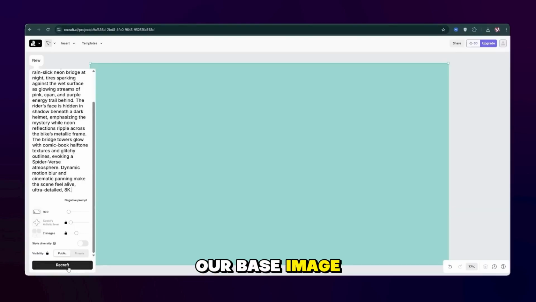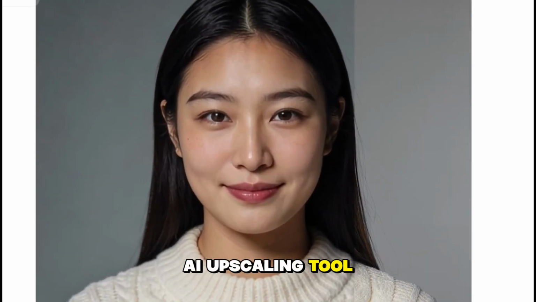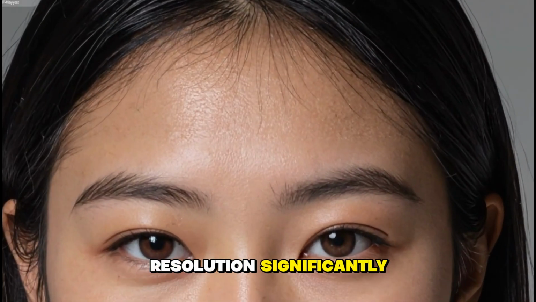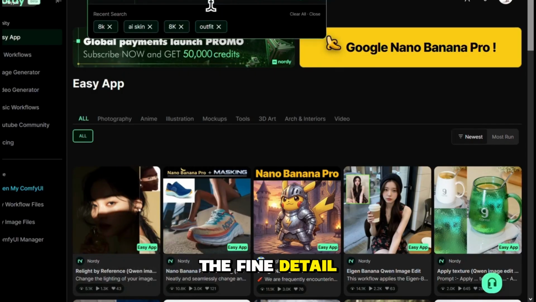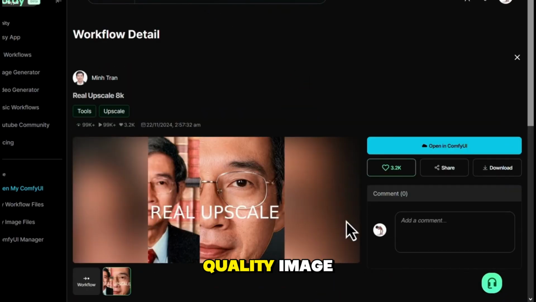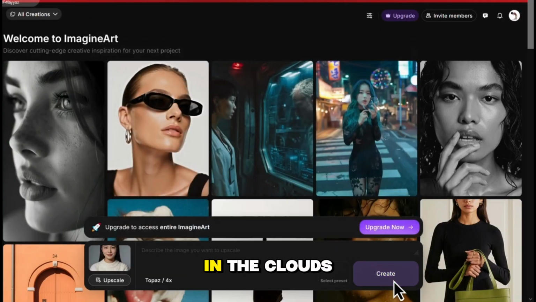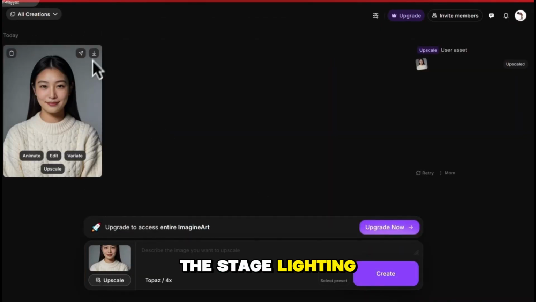Once we had our base image, we noticed it was slightly lower resolution than we needed for a poster that might eventually get printed. So we ran it through an AI upscaling tool, which increased the resolution significantly while preserving all the fine detail and texture. What started as a decent web quality image became something genuinely print-ready, with crisp detail in the clouds, the stage lighting, and the silhouettes of the crowd.